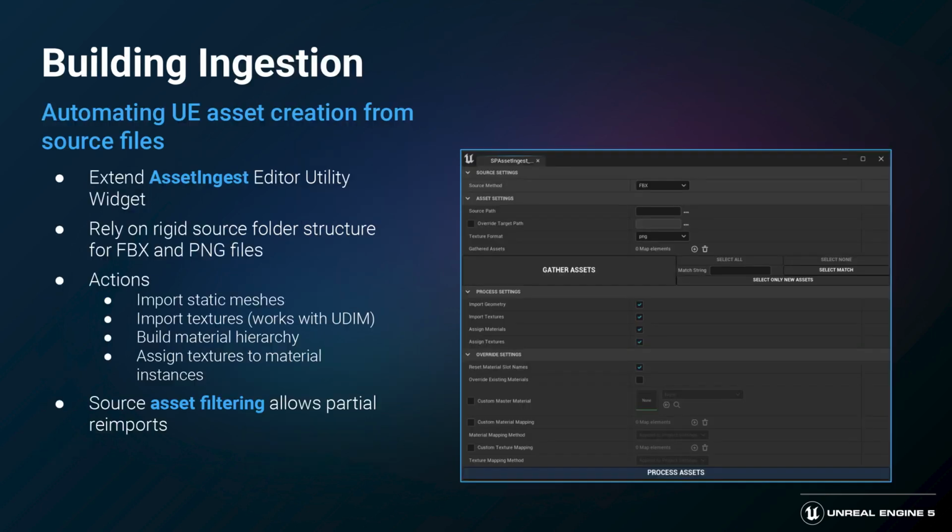So, with this many modules, one might ask, how do we get all of this data into the engine? We've automated this process by using an asset ingest editor utility widget. This widget relies on a rigid source folder structure for FBX and PNG files. It then provides the actions of importing static meshes, textures, building material hierarchies, and assigning textures to material instances.